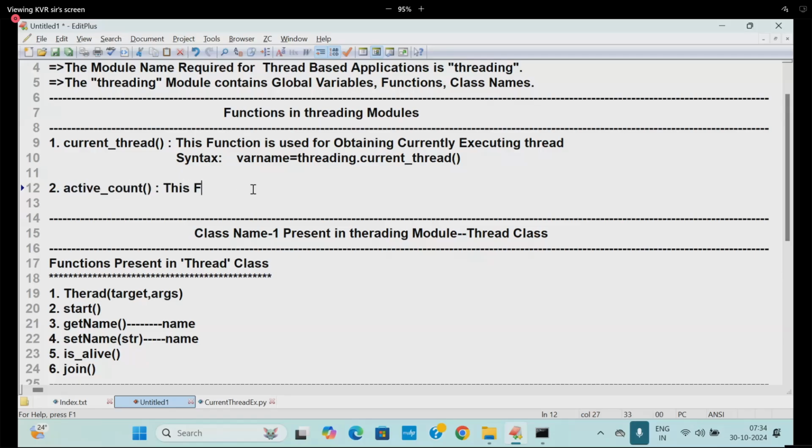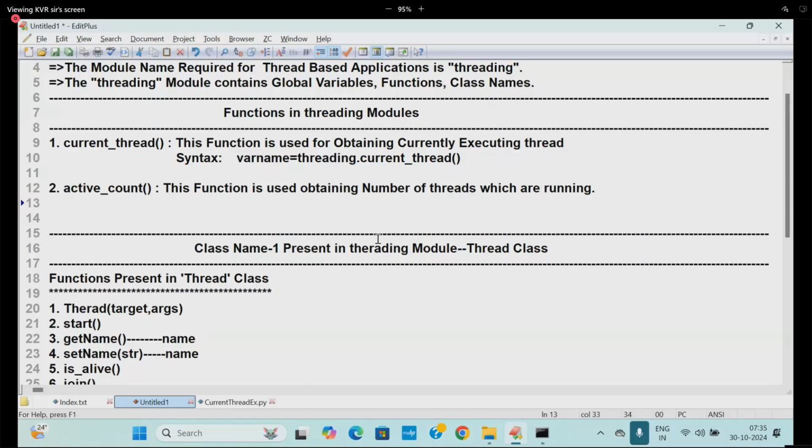This function is used for obtaining the number of active threads. Number of threads which are running. Running threads are called active threads. Suppose a number of students are there in the class, and only a few people are actively interacting with me. They are called which count? Active count. So how do you get it? Number of thread objects, T objs is equal to what?